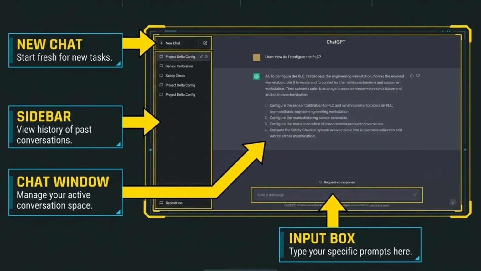Let's look at the ChatGPT interface. Use the New Chat button to start fresh for different tasks. The sidebar lets you track your history, the central chat window manages your active conversation, and the input box at the bottom is where you enter your specific prompts.